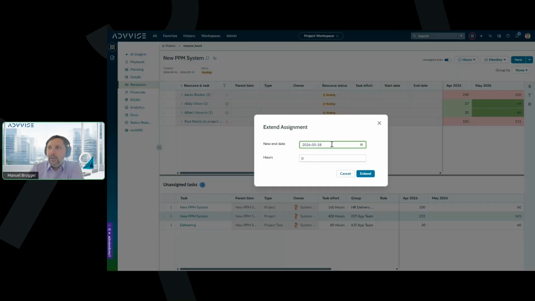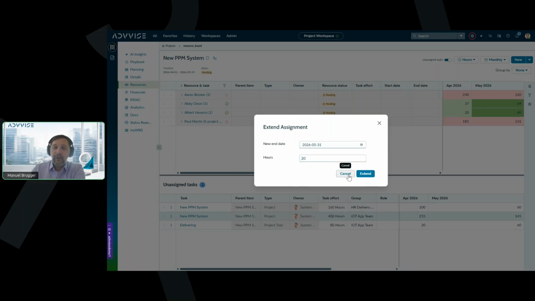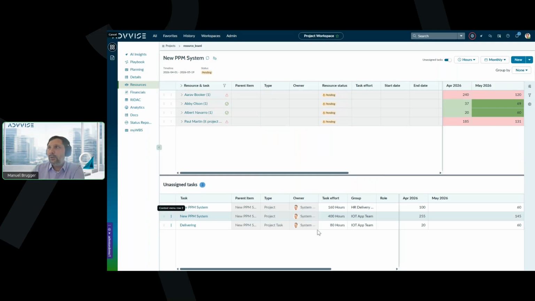So I can now extend an assignment easily, for example, by 2 weeks, and just say that as the planning was done on hours, I need 20 additional hours for the extended time frame. This will then be added to the assignment. The assignment will have a new end date, and the hours will be added based on the time frame that I extend this assignment to. I will not do that because the timeline is still until mid of May. The system will not allow me to extend an assignment over the project duration anyway.